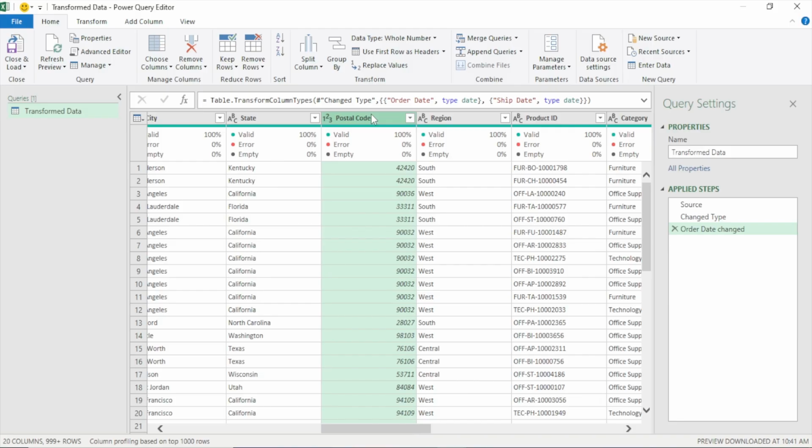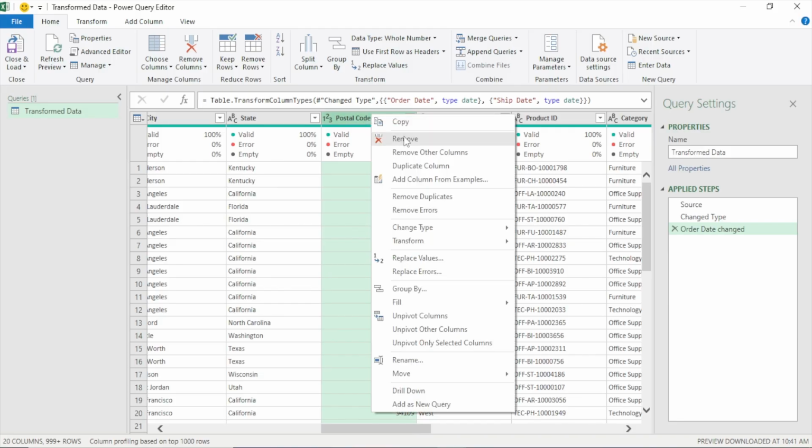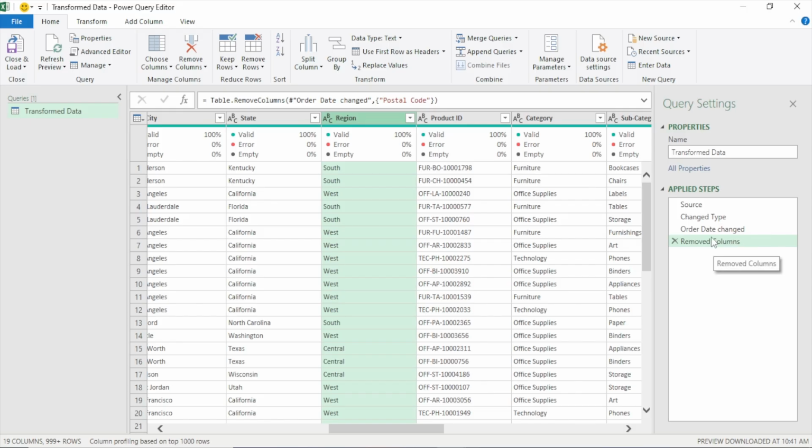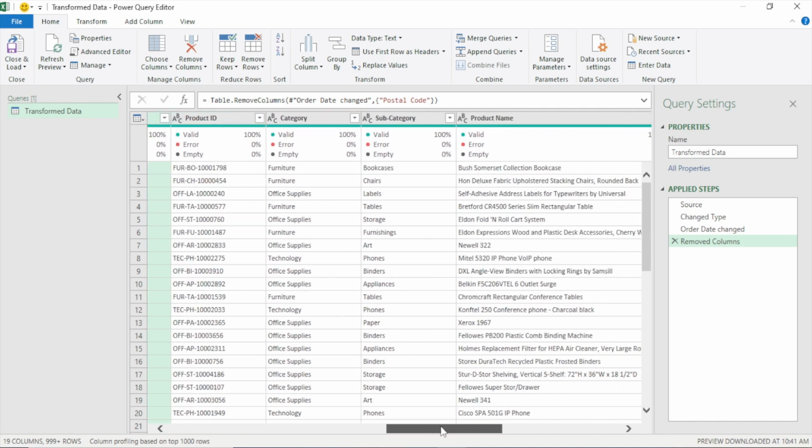You are not going to need the postal code. So I advise you to just right click and then go to remove. Just click on remove and then it will be removed and the step will be applied here. So you see removed columns. Perfect. So this is test. That's okay.